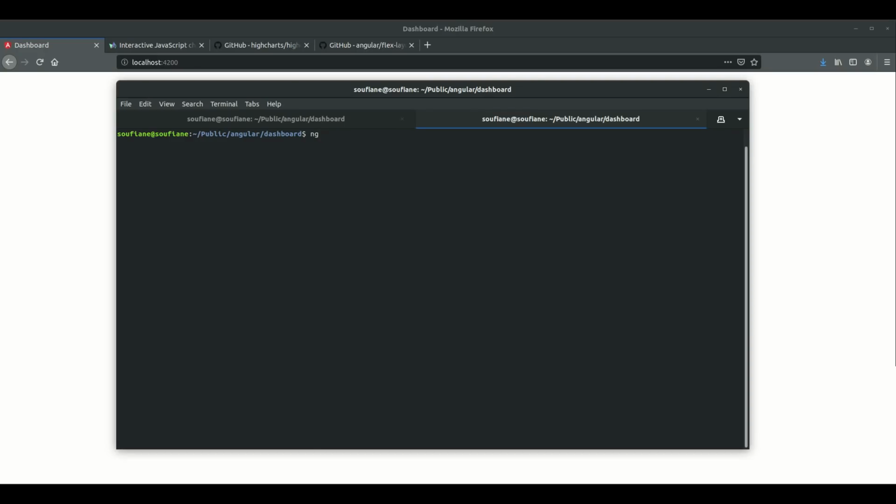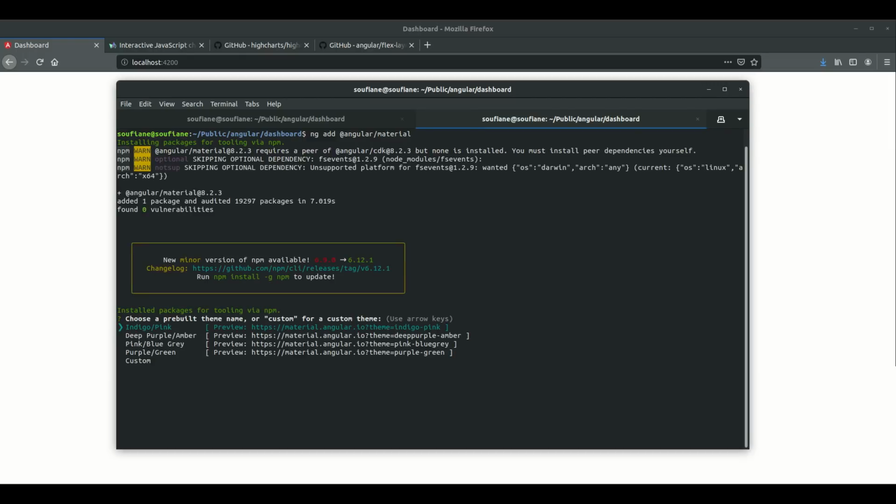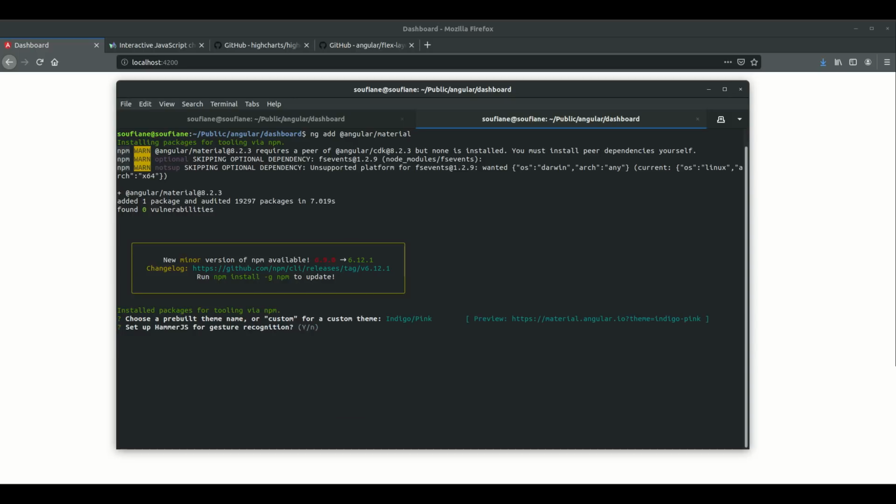Alright, so let's install Angular Material. Simply type ng add @angular/material. I will pick the first theme. HammerJS is important, so I will add it. Browser animations, yes.